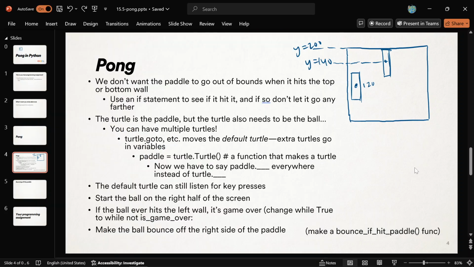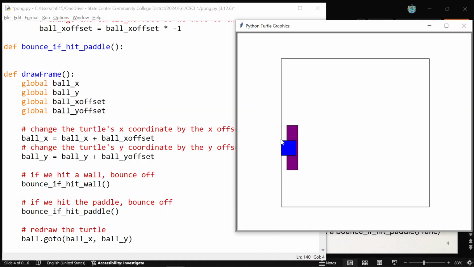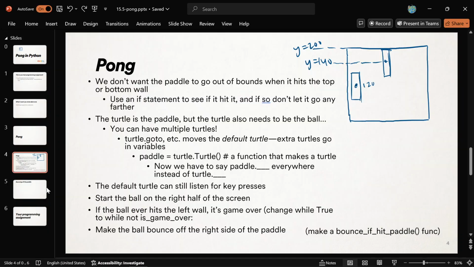All right. So let's see. Got to bounce off the right side of the paddle. Notice it hit the right side of the paddle, because that's what it means to bounce. It's the right side of the paddle, nowhere else. So, all right.